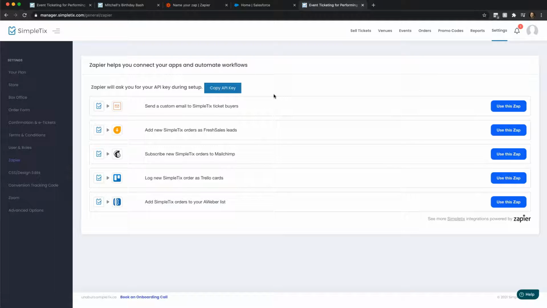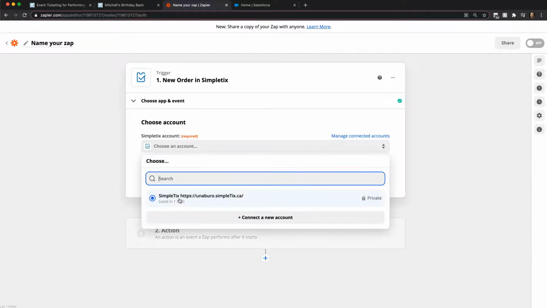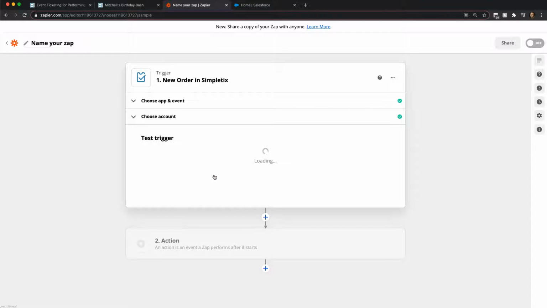I'm not going to do that just for security reasons, but once you're done that, you can go ahead, return to that other window, and paste your API key there, and then you'll be able to select your account. So I'm going to go ahead and click on my account, and then I can click on continue.